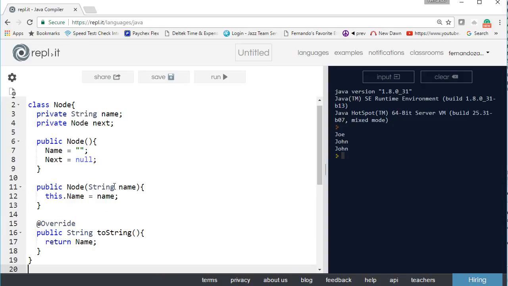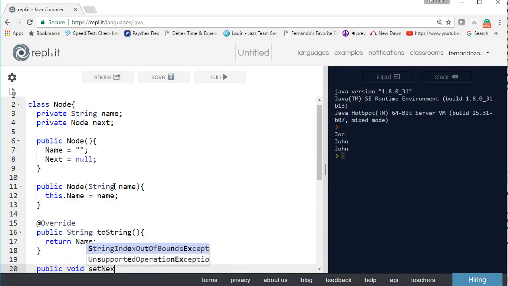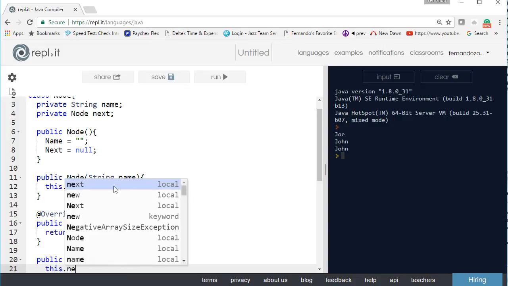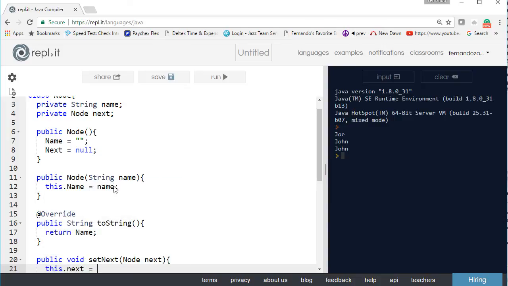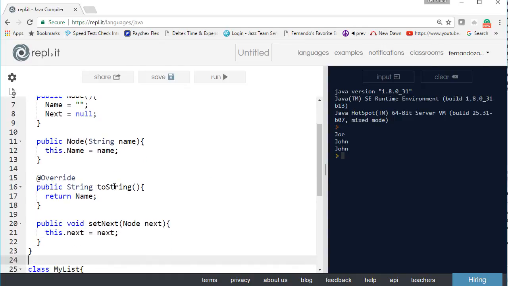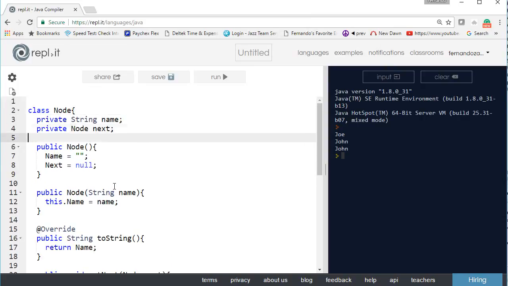And when we want to point it to the next node, we can just simply pass in the node. We can say public void setNext, and we pass it the node. And we pass it next. And sometimes we may want to set null. So there we have our node, and we can set it.